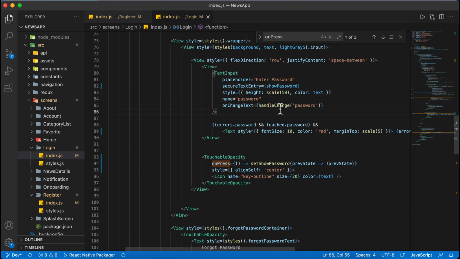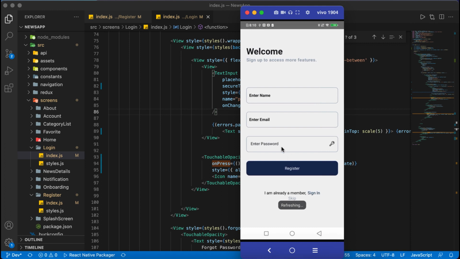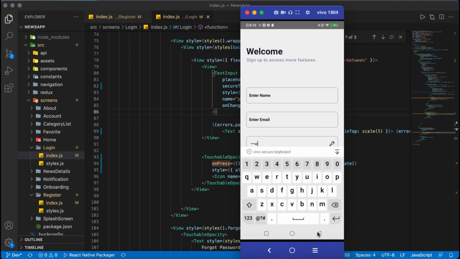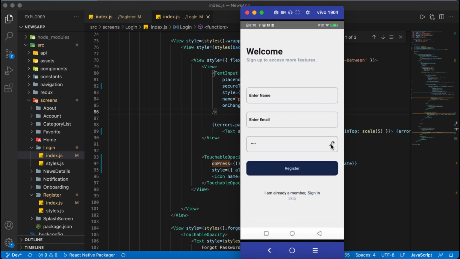Let's check. I have saved the project here. Let me write something, you can see now, and let me click here. Okay, it is not working.